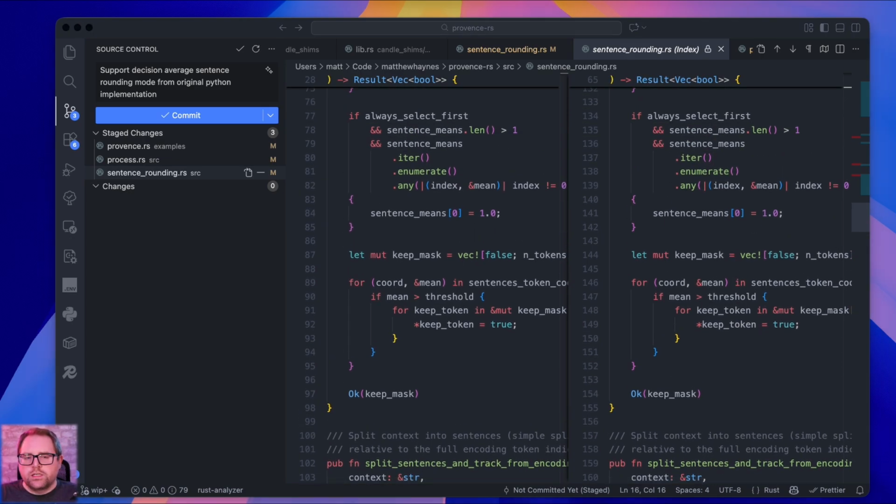Now, the Provence model, though, it supports more than just single question, single passage. It has multiple questions, multiple passages. It has reranking as well. So right now with our process single function, we're not doing any of that. So that was next up: adding in most of what the Python implementation had.